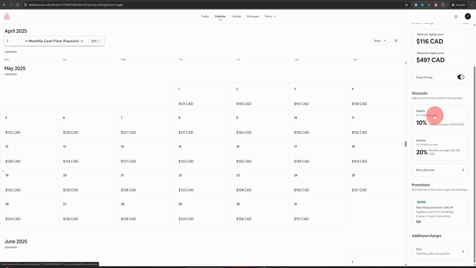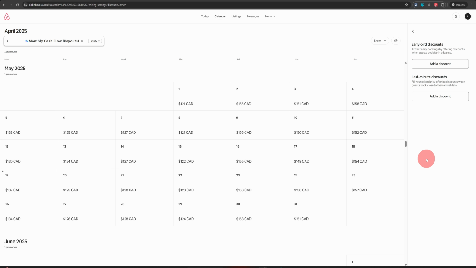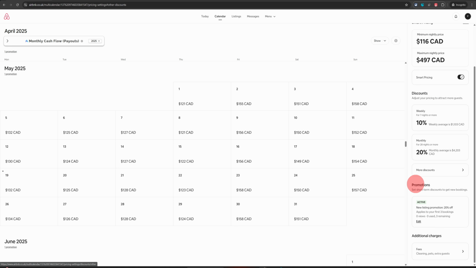Further down is the weekly and monthly discounts again. And if you want to offer any additional discounts like early bird discount or a last minute discount, you can add them here. And going further down is the promotions. You will see the active promotions. For example, for this property, we chose 20% off for first 3 bookings. But if you want to delete that, you can click edit and delete that.